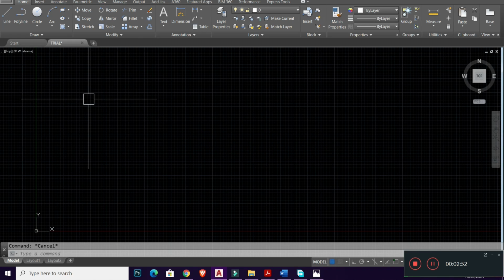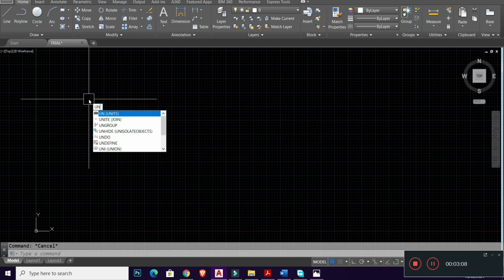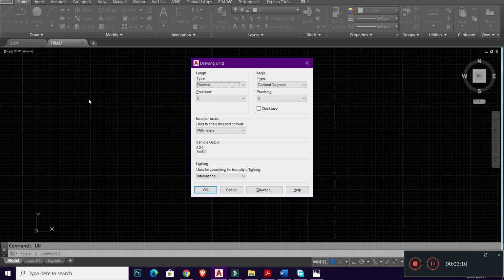So second thing that you should do, guys, is to check your units, kung tama ba yung units nyo. So in order to do that, you just have to type directly on your keyboard, UN, that's the shortcut command key for units, and press enter or the space bar. So, press ko na. Then, pag lumabas na, guys, for the sake of this tutorial, ang gagamitin natin is millimeters because as an architect, we're used to using millimeters.